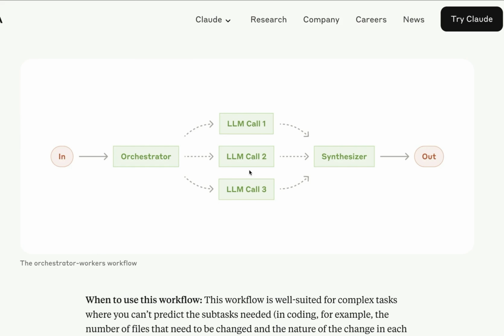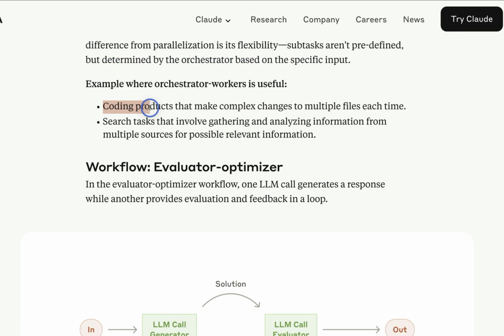This is like having a project manager who breaks down complex tasks depending on the input, assigns work to specialized team members, and then synthesizes results into a cohesive solution. Examples, again, are coding products that make complex changes to multiple files each time. So you don't know which files to change ahead of time, but depending on the input, you will change them. And search tasks that involve gathering and analyzing information from multiple sources for possible relevant information.